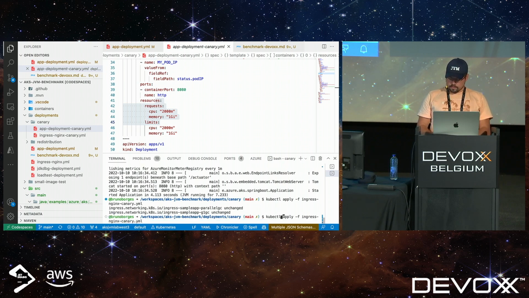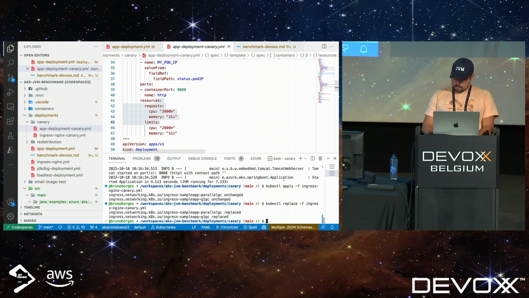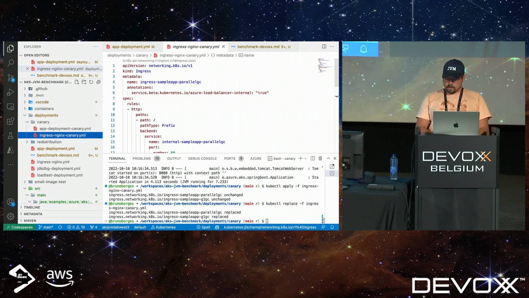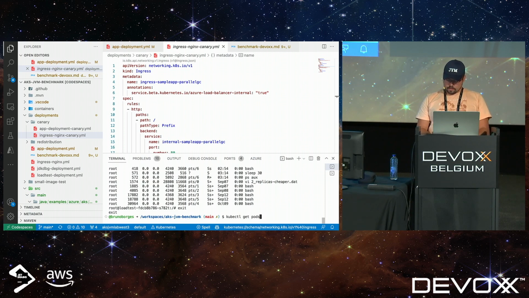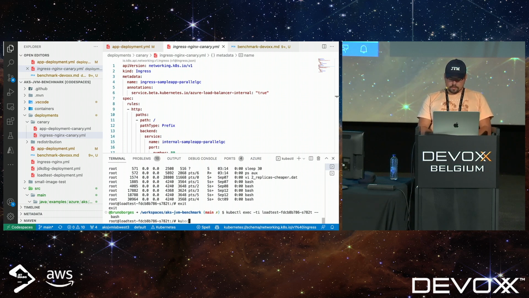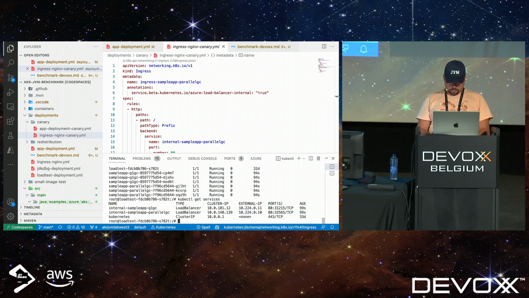Let's do a replace. I don't like this thing. Okay. So now we're gonna go into here. Let's go back into the kubectl get pods. No, I'm gonna go into the load test pod. kubectl get pods. Okay, kubectl get services. And kubectl get ingress.